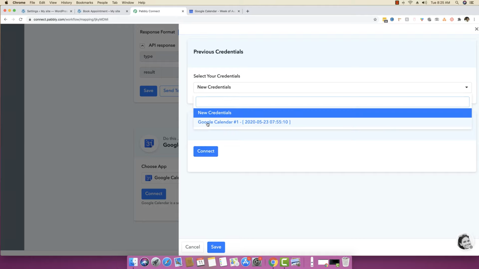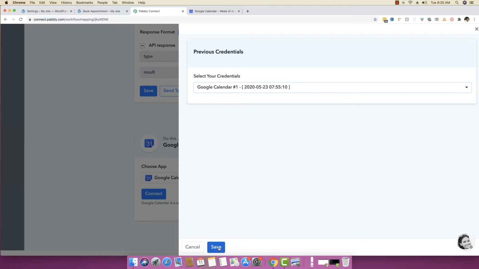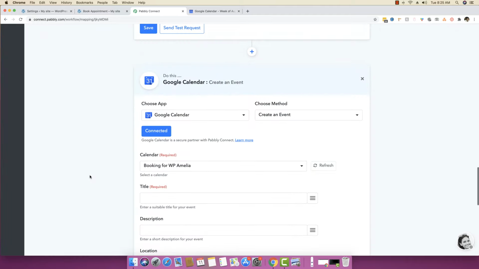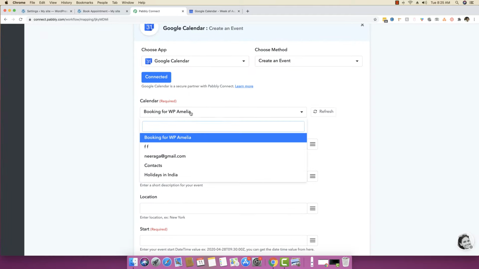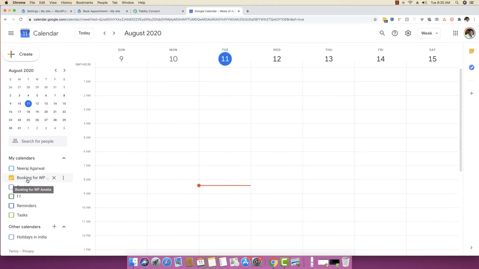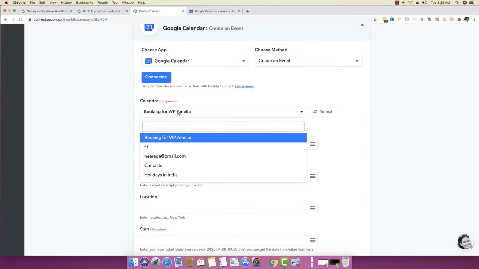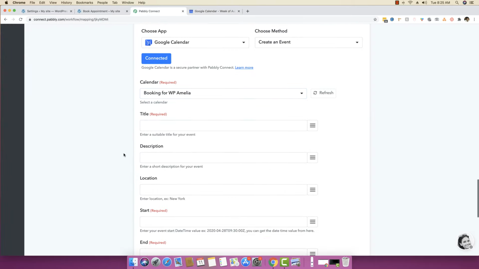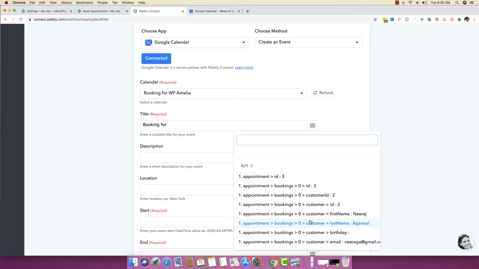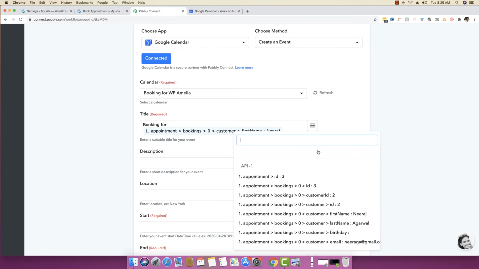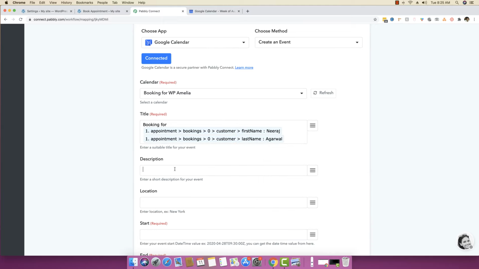Because I have already pre-authorized, you can just select Google Calendar 1 and click on save. As you can see, it automatically pulled the calendar name from my Google Calendar account. You can see the booking from WP Amelia calendar is already right here, so it automatically pulled that out. Next is the title. So we can say that booking for the first name and the last name of the person, booking for.